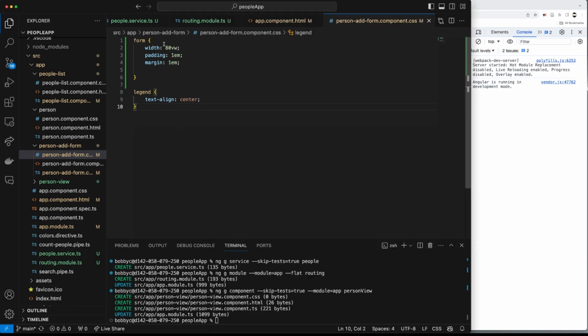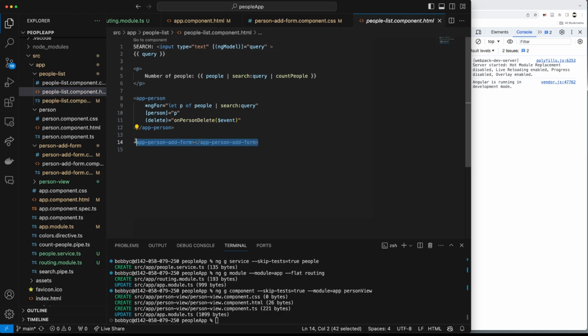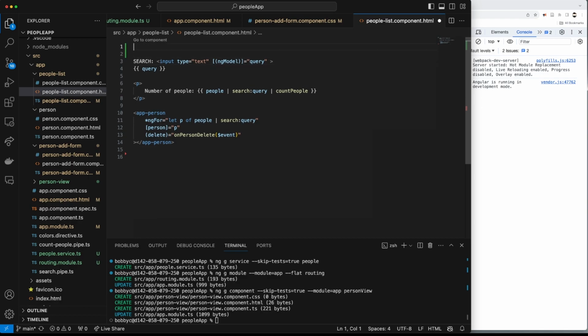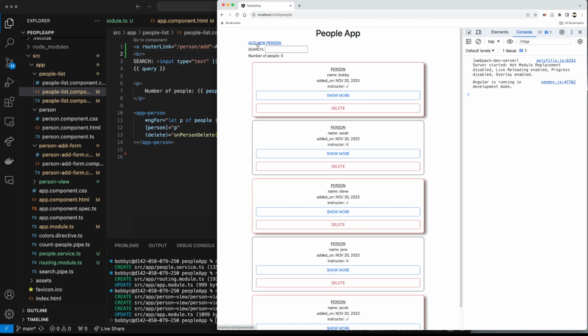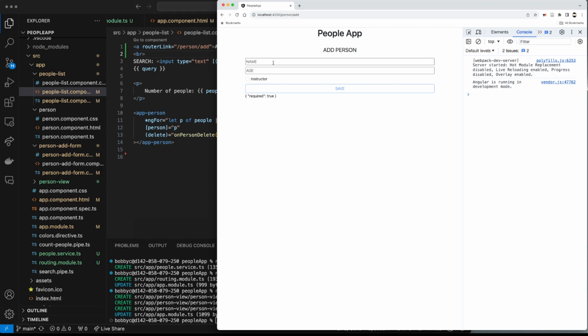All right, so let's come over here to people list, and I'm going to delete this because this is printing out the person add form. I don't want that anymore. And I'm going to come up here and I'm going to give an anchor tag, and instead of href, we'll do a routerLink, and this routerLink is going to go to person/add. So I hope you understand intuitively where this is going. This is going to the path, right? And I'm going to say add new person. All right, great. And I'm going to give it a BR just for spacing. And now hopefully this will show up. And when I click on this, it's going to jump here.